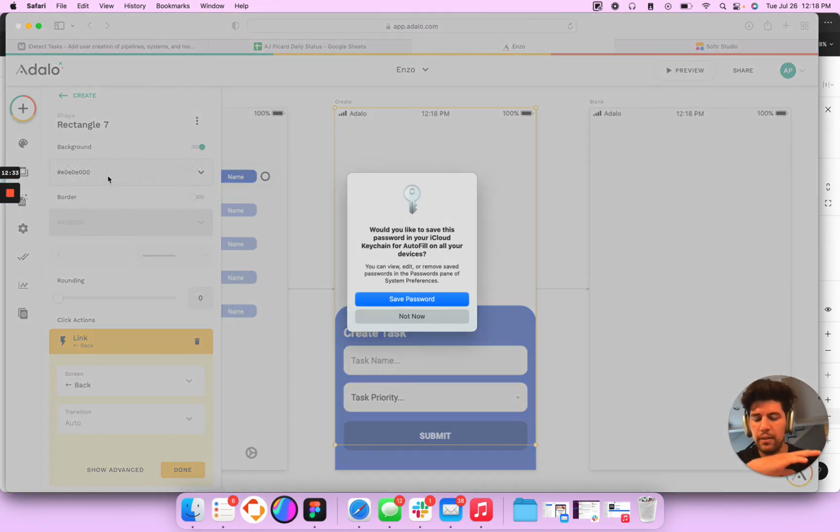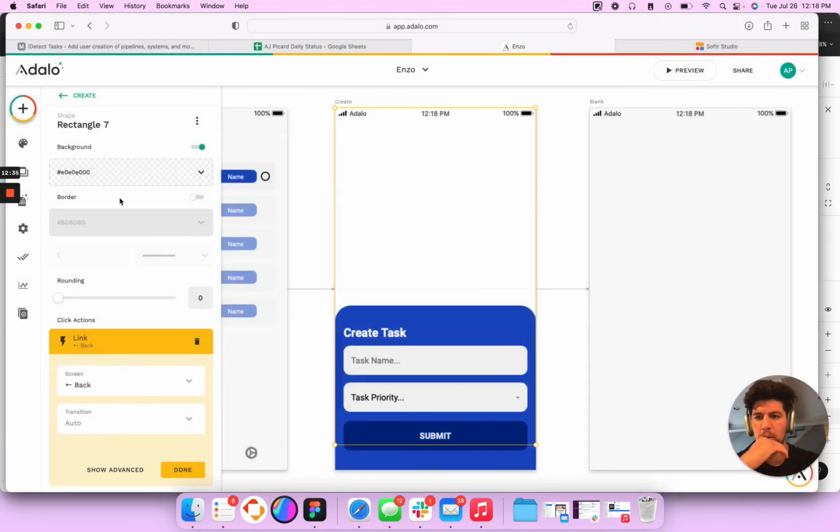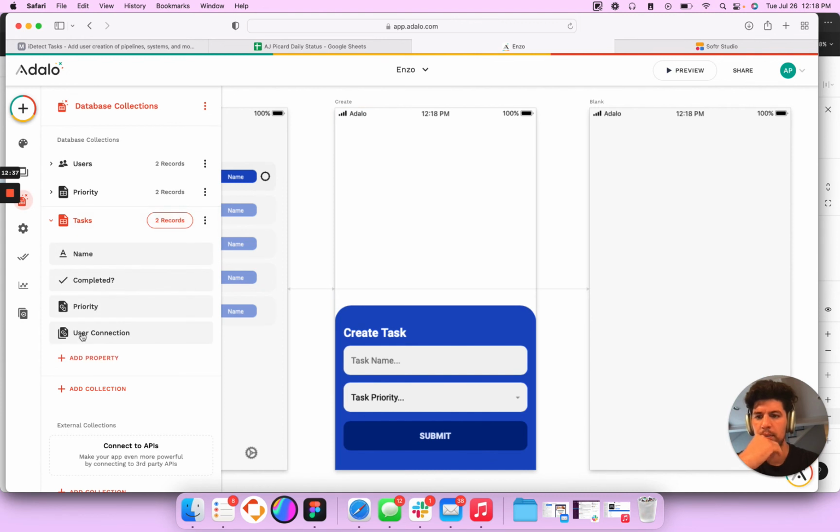Alright, so I finally figured out I had it set up wrong. So what we need to do is this. I deleted that user connection text. I'm keeping the user connection database link that we created in video 3, and video 4, I think. And I apologize for this confusion, everyone. It can get tricky building in Adalo.